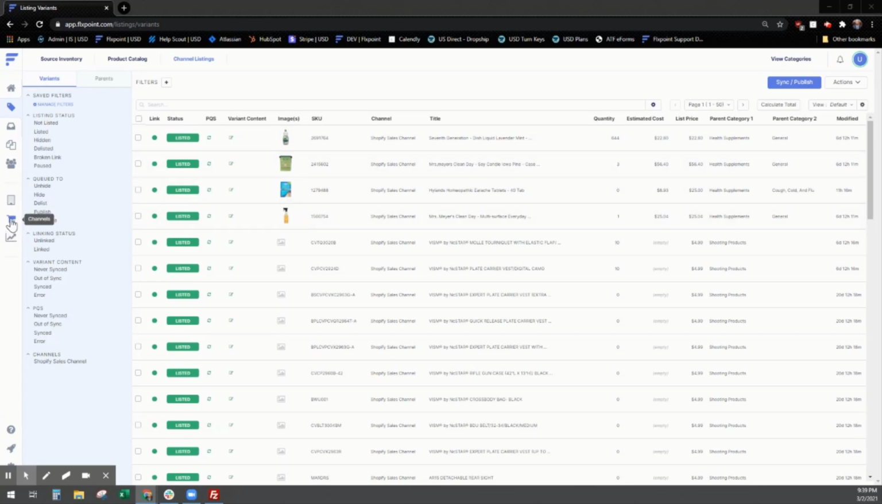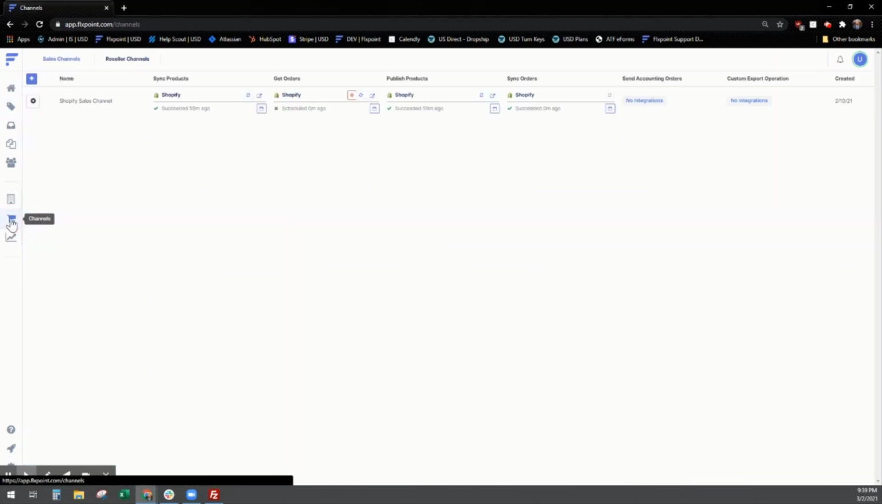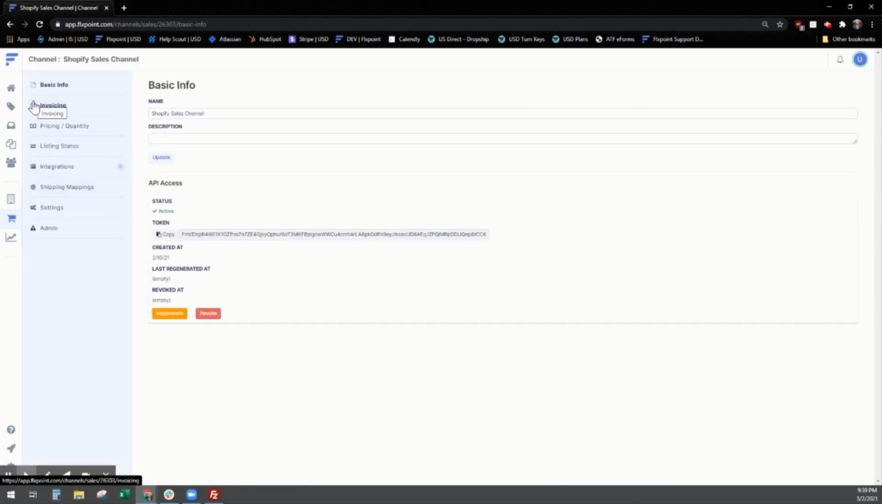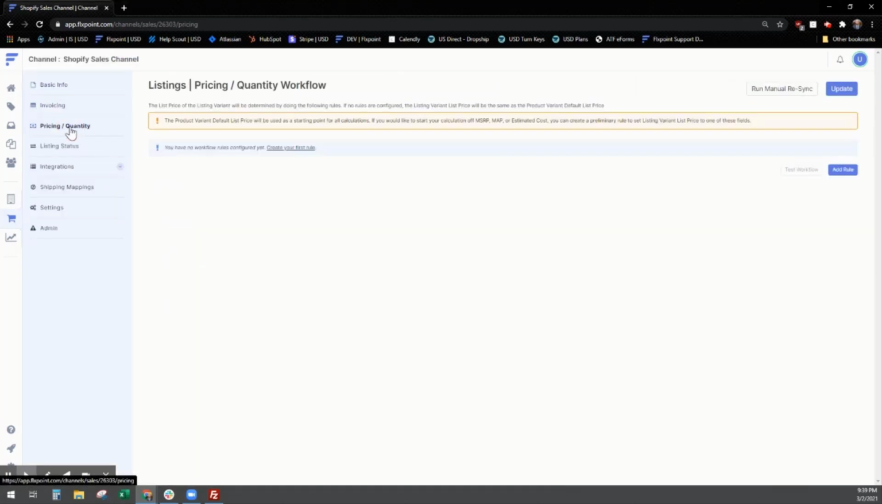The first thing we want to do is go to the channels icon on the left side, then go to our settings, the gear icon, and pricing and quantity. There are a few different ways you can do this, but I'm going to show you the more common two.